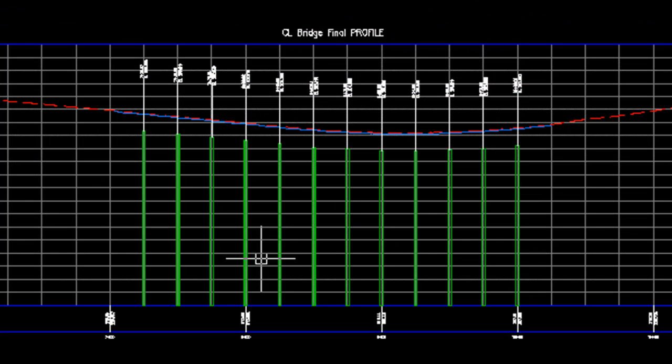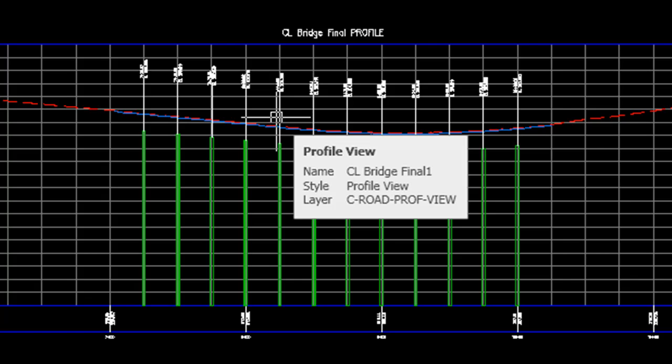And when I do that, you'll see in my profile view, the columns are there, and they are also labeled based on those settings that we were just looking at. So this object projection will work with feature lines, 3D polylines, solids, which is what we just did, points, and blocks.